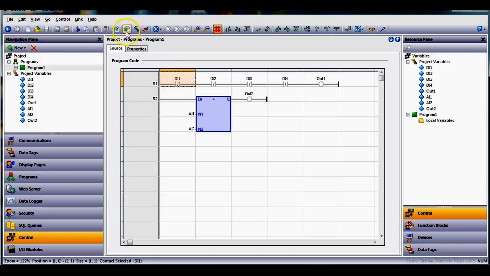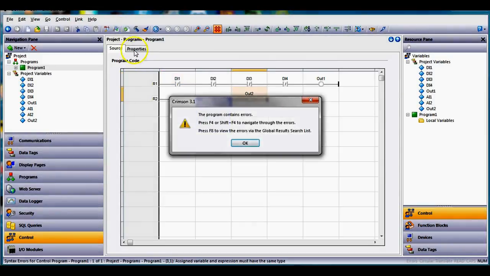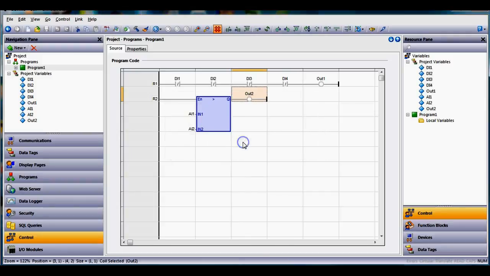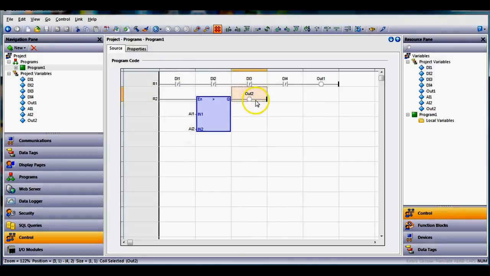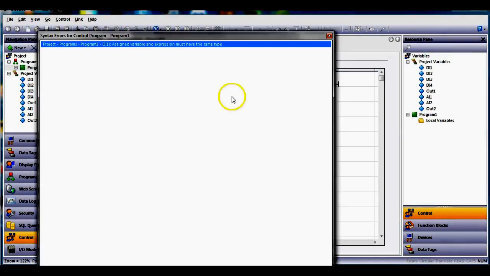If I take my cursor and hit the syntax check here, boom, you can see that the program comes up with errors. So let's look at this. You've got F4 to navigate through the errors or F8 to show them. Right away, if you notice, it highlighted this. If I click this, it instantly jumps to this thing here, which is kind of strange. Okay, that's weird. If I push the F8 button, it brings up the syntax errors, and then look here.